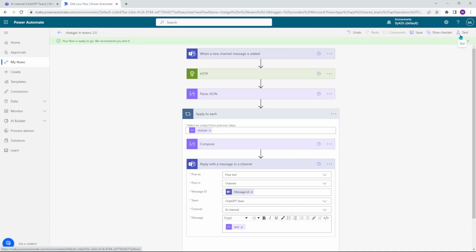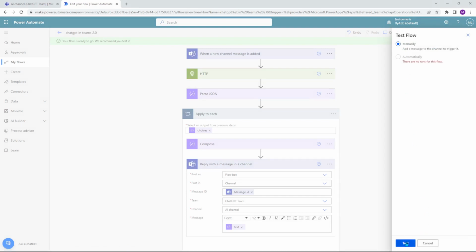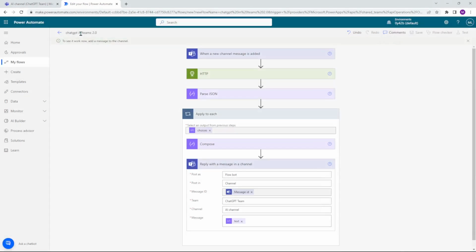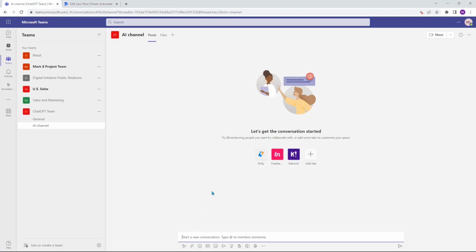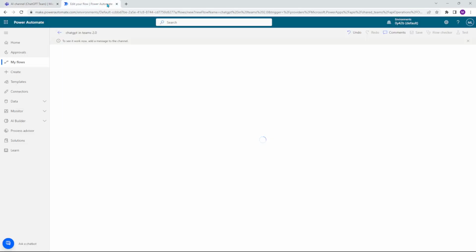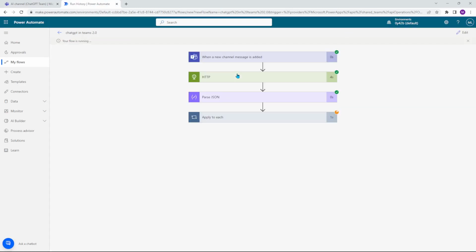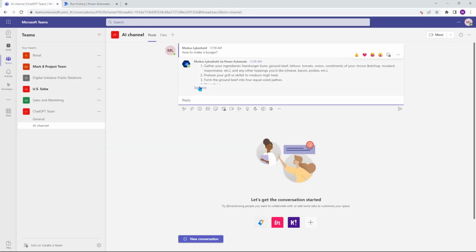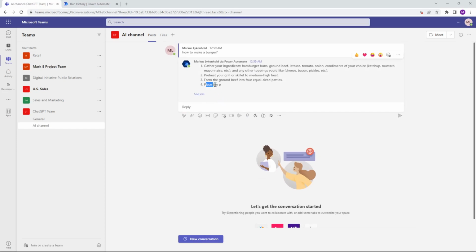So yeah, we can test the flow. Just click on test manually, test, and then here we can ask it how to make a burger. Something like this. You see it works now. Yes. Oh, something's happening. Yay, it worked. Go back here. Nice. We got something.